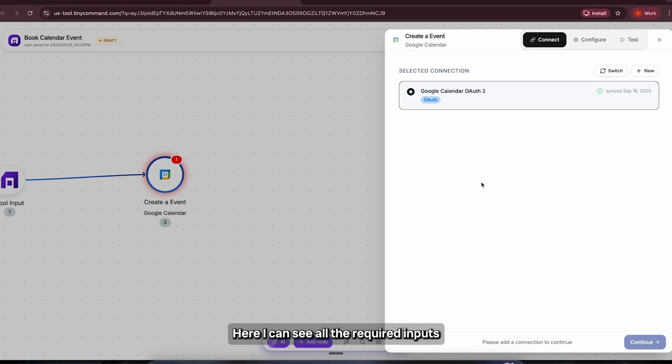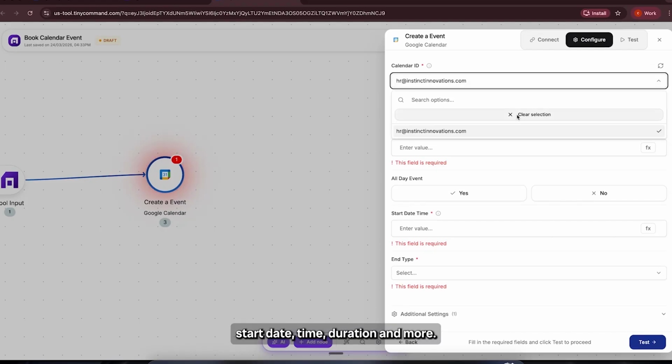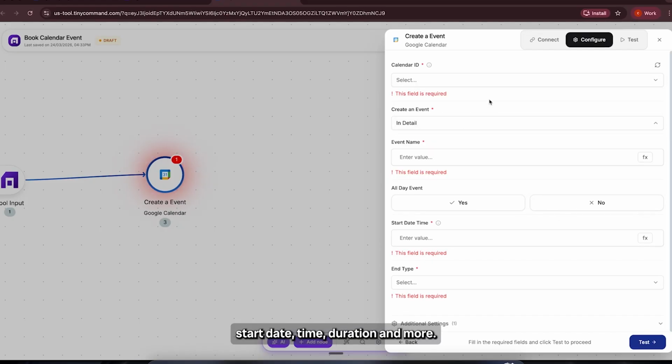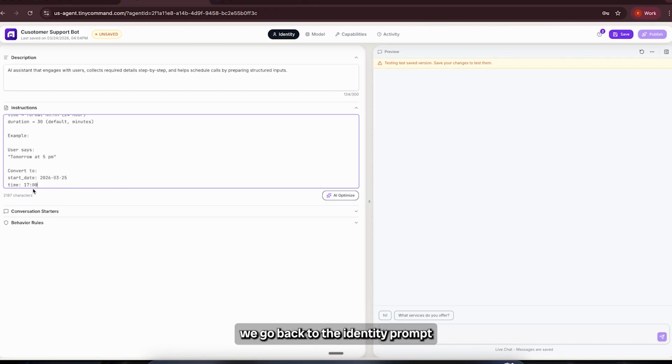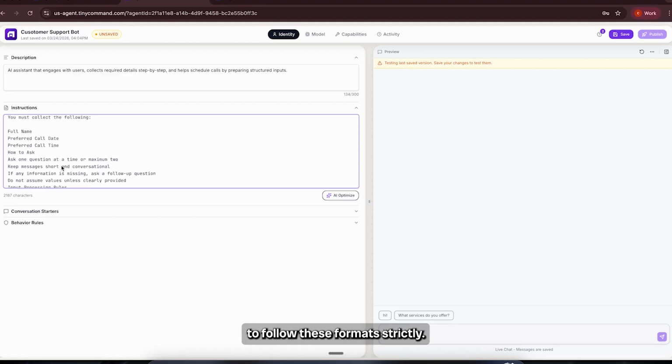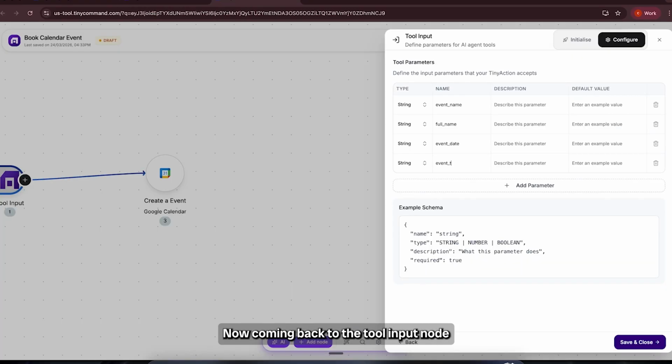Here, I can see all the required inputs like event name, start date, time, duration, and more. These inputs have specific formats. So what we do is we go back to the identity prompt and clearly instruct the agent to follow these formats strictly. Now, coming back to the tool input node, we create input fields for each of these parameters. We add short and clear descriptions so the agent understands exactly what to fill. If needed, we can also set default values. For example, if every meeting is 1 hour, we can define that here.